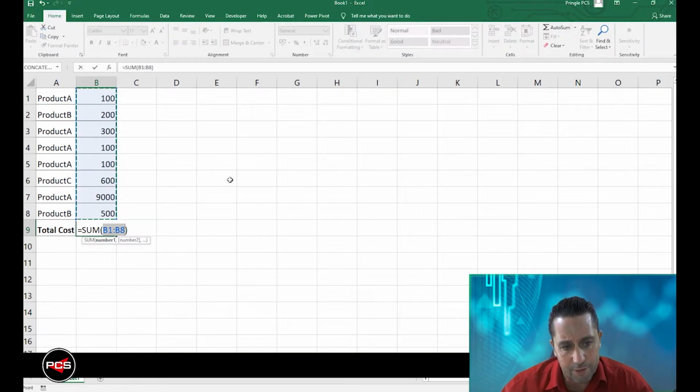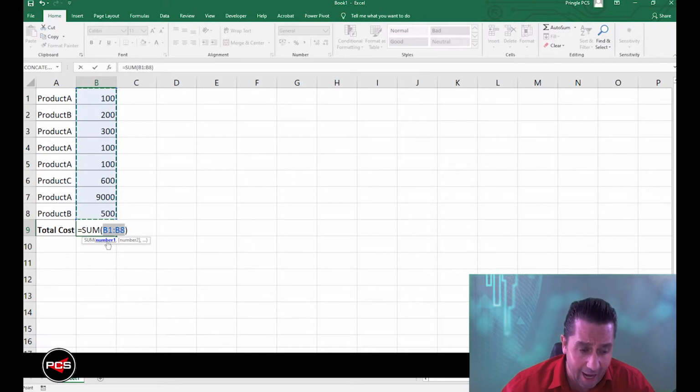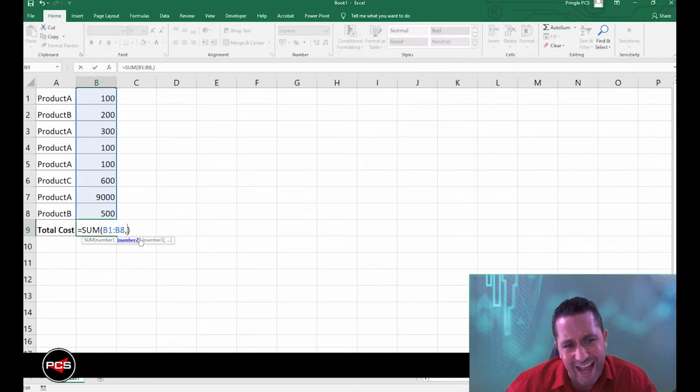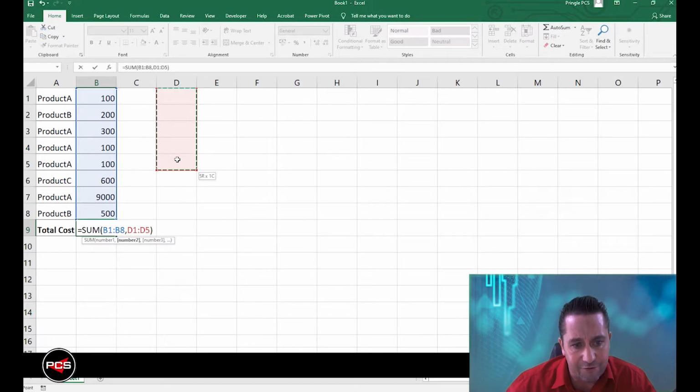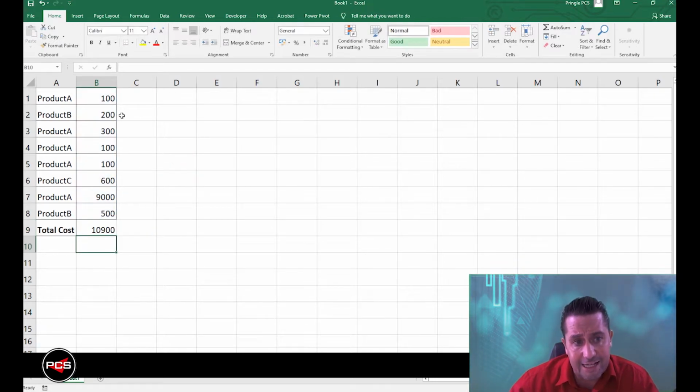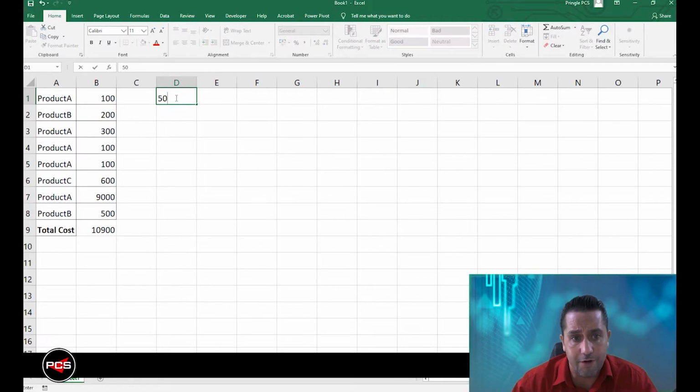Now, can you see there's a comma? It says number 1 and number 2. Sometimes I don't like that explanation; I think it should say add range 1 or add range 2. If we put a comma, that means we can add up another range. So if I highlight D1 down to D5, then close brackets, it adds up that range. If we click into D1 and type in some more values, like 500 or 300, you can see it add up.